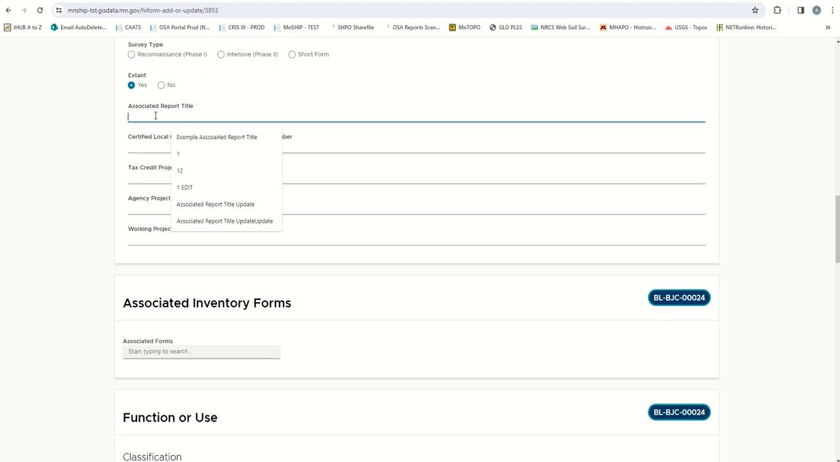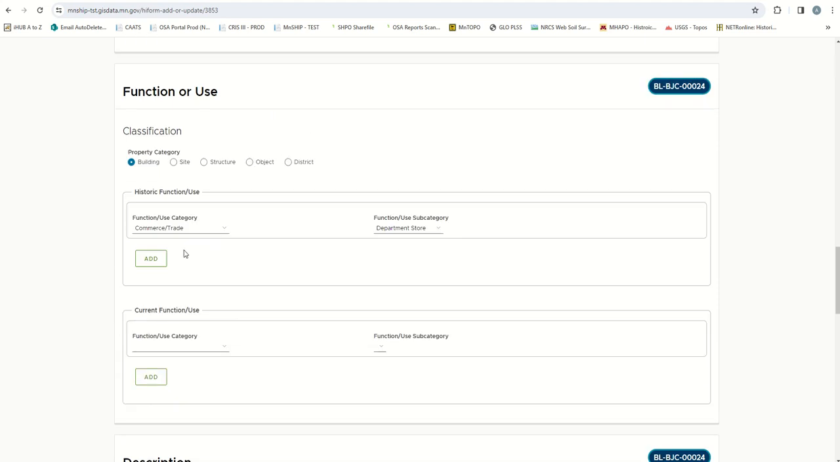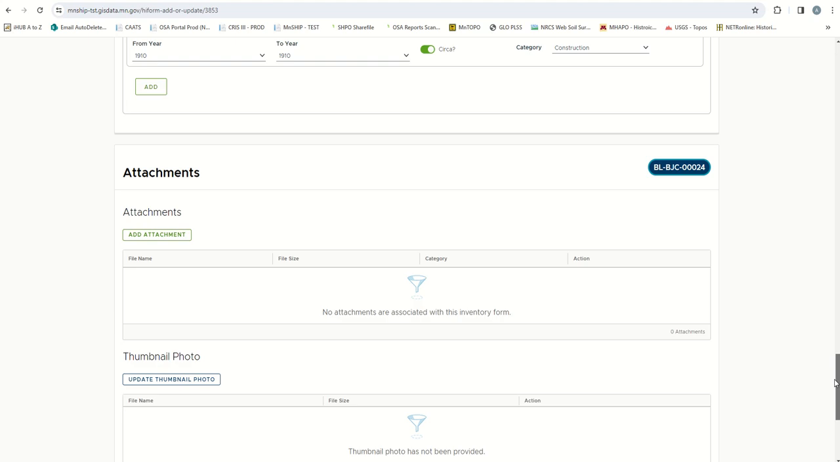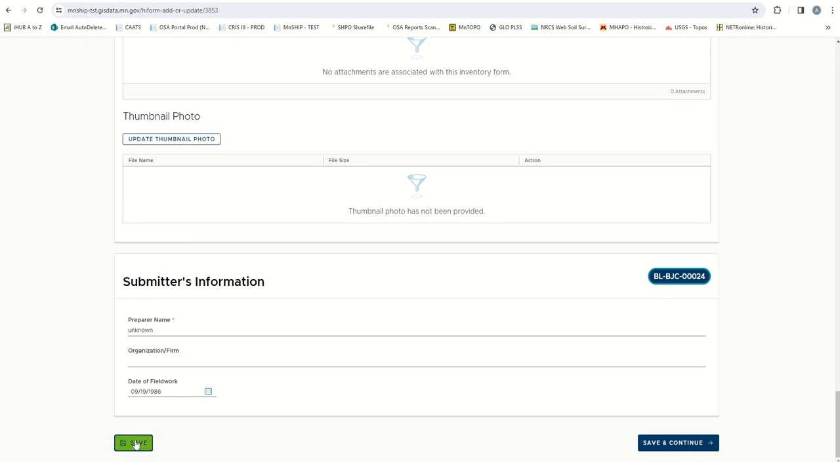I will add a new report title, and I will add a new historic function. So those are the direct edits that I'm going to make. I will now click Save and Continue.